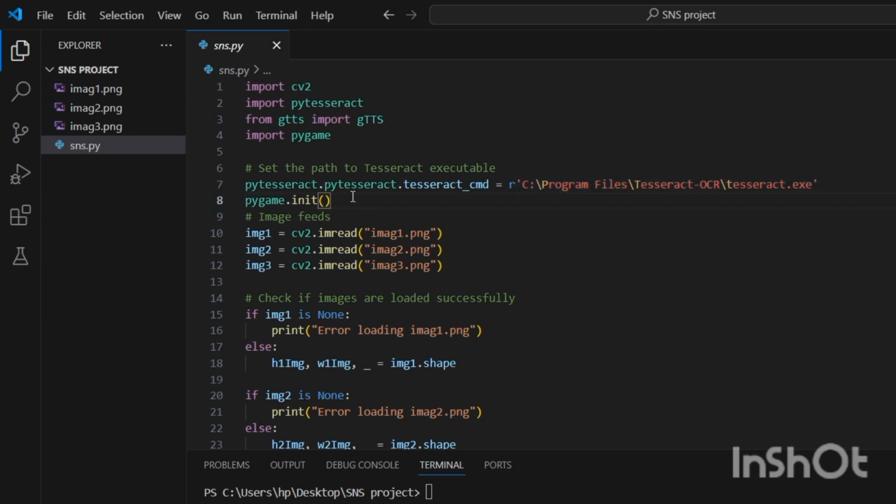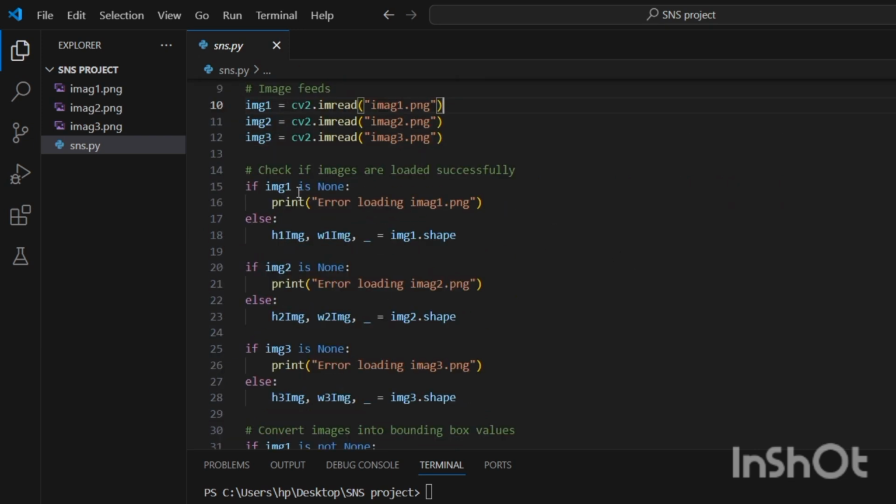Next up, we'll discuss the code further. pygame.init basically initializes the Pygame library which we are using. These three statements basically load the images into the image1, image2 and image3 variables. This checks whether the image is loaded properly. For example, if there is an empty image or the image is not loaded, it will print error loading image1.png. Similarly, this does for image2 and image3. And if there is no error, it will give the height and width dimensions to image1, image2 and image3 respectively.